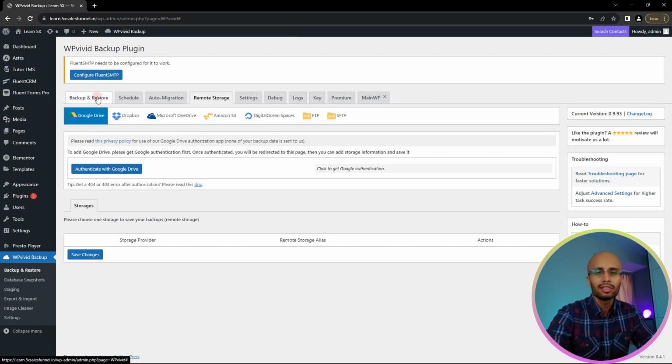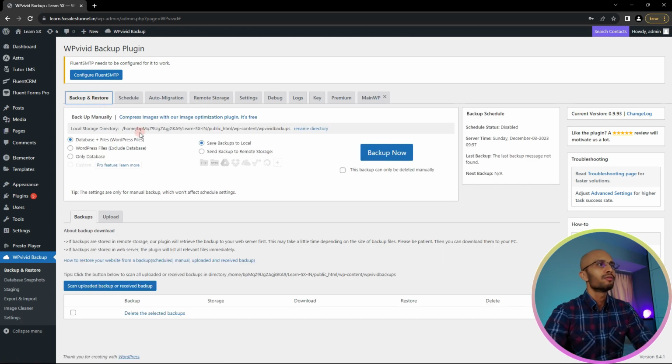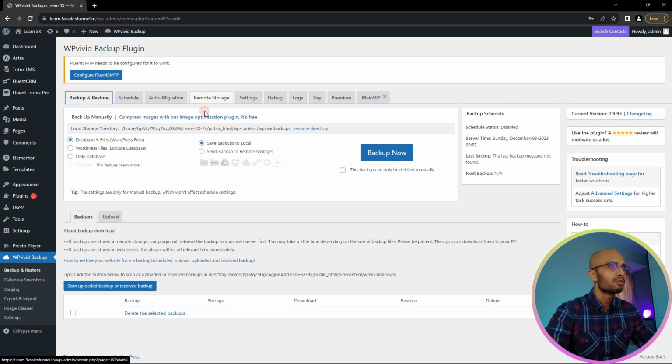Alright, so for the sake of this tutorial, I'm going to show you how you can backup and restore from your actual server itself. So once you have set up, if you have a remote storage, then you can decide where it's going to be saved. Like for example, if you have a Google Drive or an Amazon S3 account, then you can select that, send backup to remote storage. If not, then for this case, I'm going to save it to the local server.